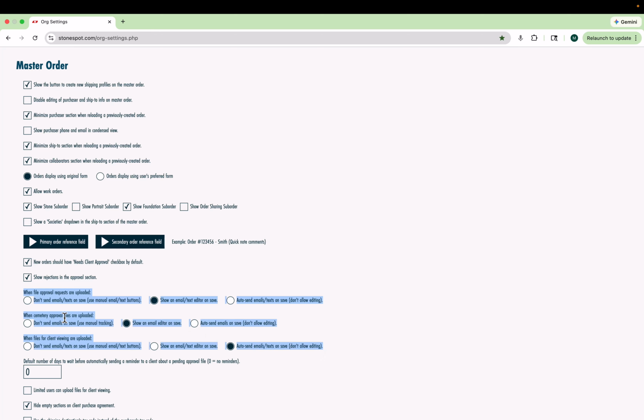When cemetery approval files are uploaded, show an email editor on save. This is the one we recommend. It just stays in the flow. When you save your order, it pops up so you recognize an email is going out. If for some reason you are just comfortable with the default email you make, you can auto send emails on the save, so no editing pops up. Or you can use, like I said, this feature where you don't have any ability to send emails.